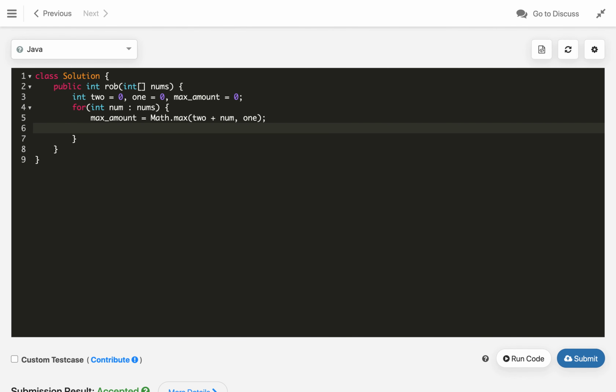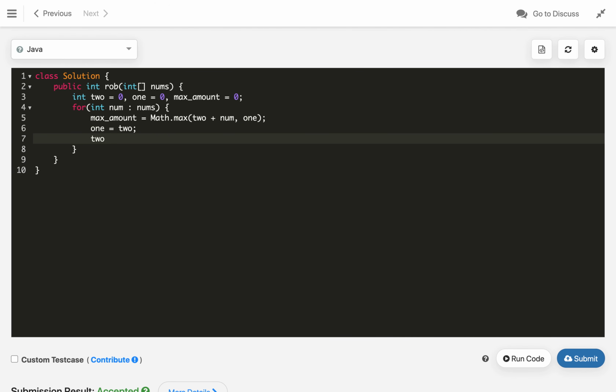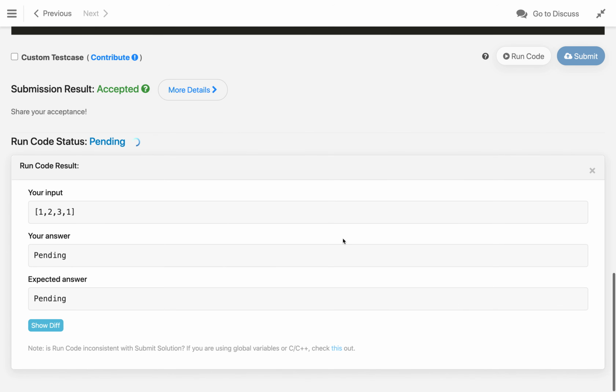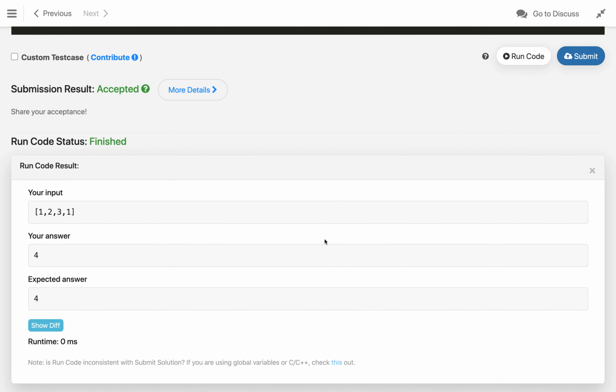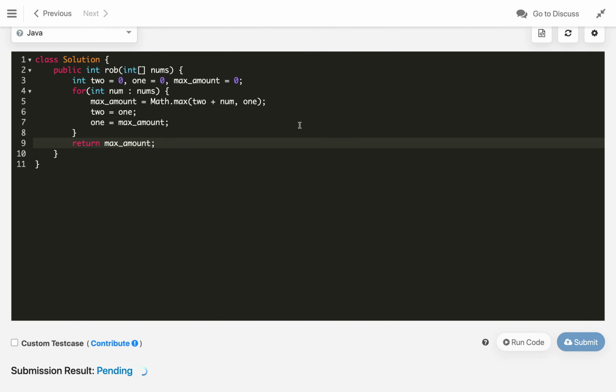Then we will update our 1 with 2 and 2 with 1, and the 1 with the max amount. So whatever the current max amount we get, we will update this previously, then we will return the max amount. So let's compile this code as well and see if it is passing. It is passing. Let's submit the code.